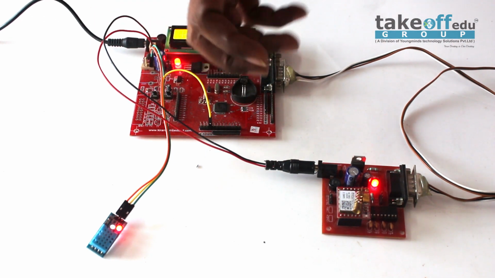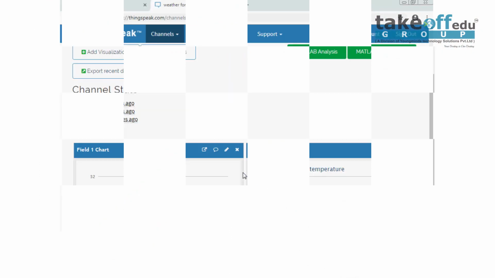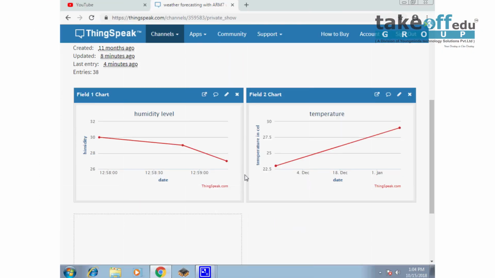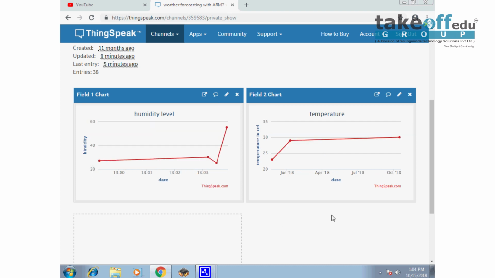Let us see the output in our server. This is the server we are using to upload the data for our project. In this server, we are using two fields: one for temperature and another for humidity. Once the data is uploaded, the server will generate a corresponding graph for that data.